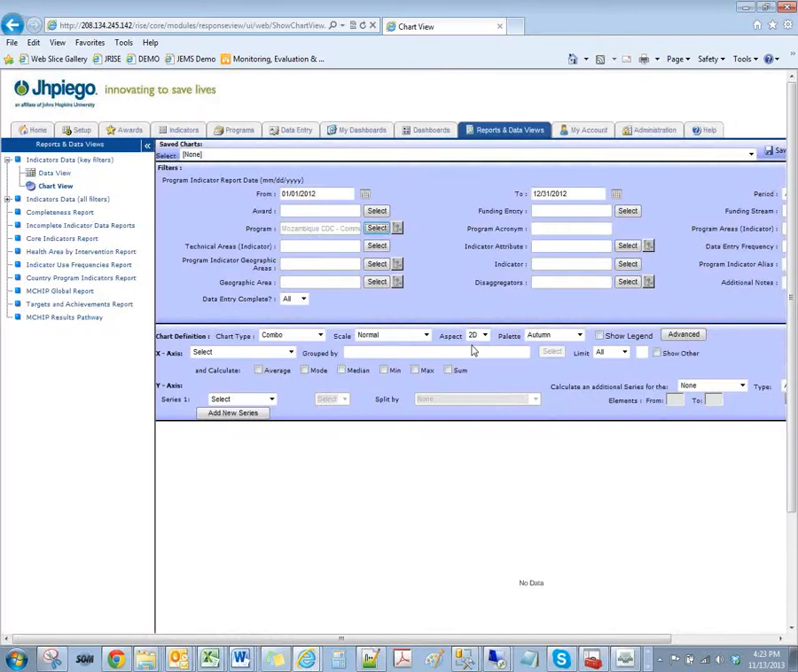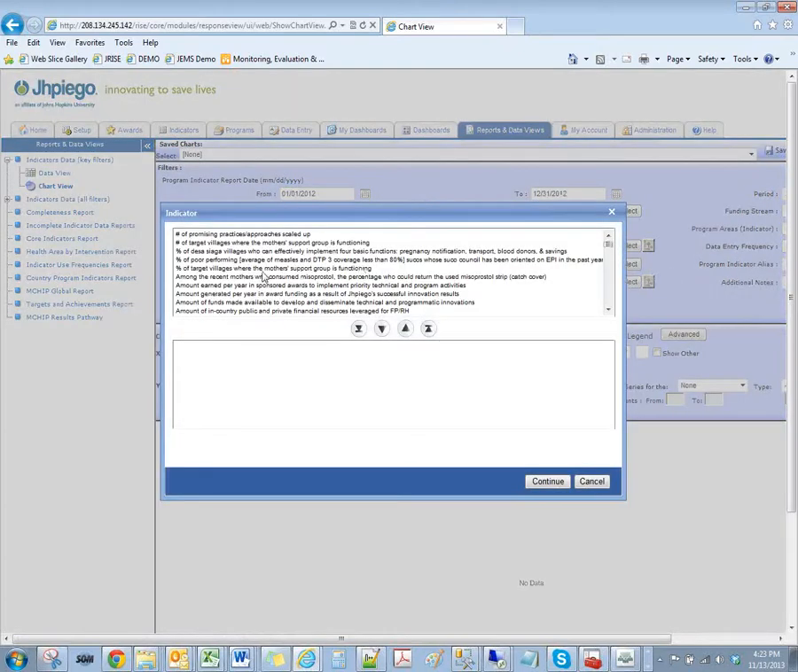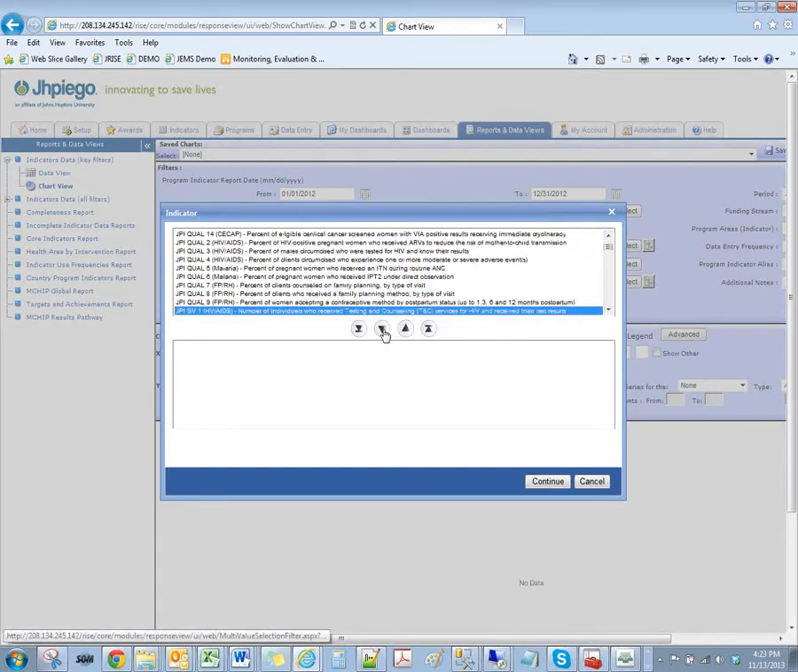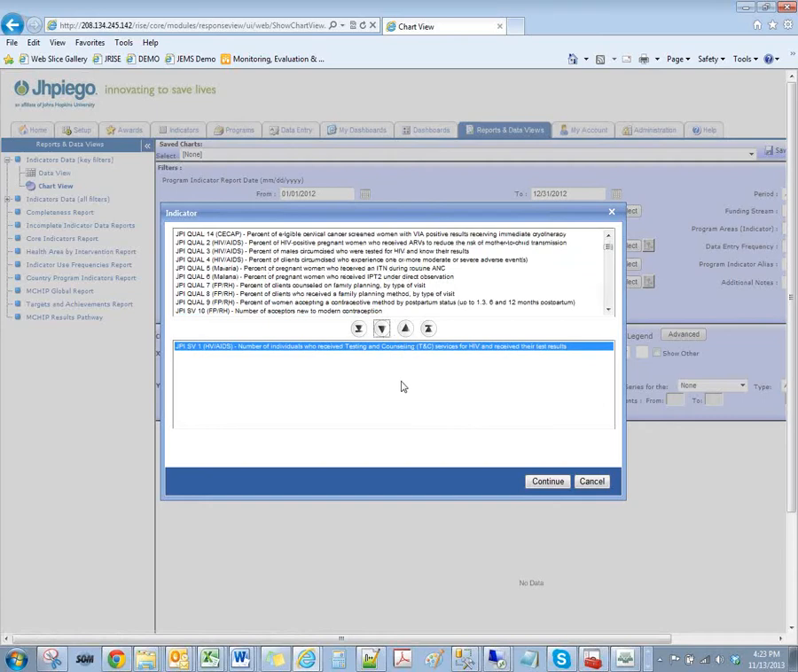Click continue. And then here, I want to select 2 indicators, right? So my first indicator is going to be JPI SV1 as before. And in addition, I want to select 1 more indicator. So the second indicator will be of something that you want to compare, right? You don't just pick random indicators.